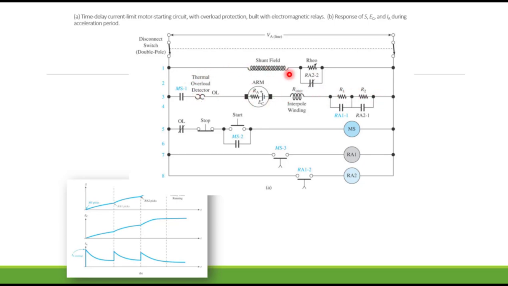Up here, RA2 is still not picked up yet. It's still timing out. So this is still closed, and the current is going around that, so that I'm getting maximum field current at this point. Now, after this does time out, the timer started when this closed. Once this times out, I don't know, 5 seconds or maybe not even that long, that closes and causes RA1 to pick up, which causes this to start timing.